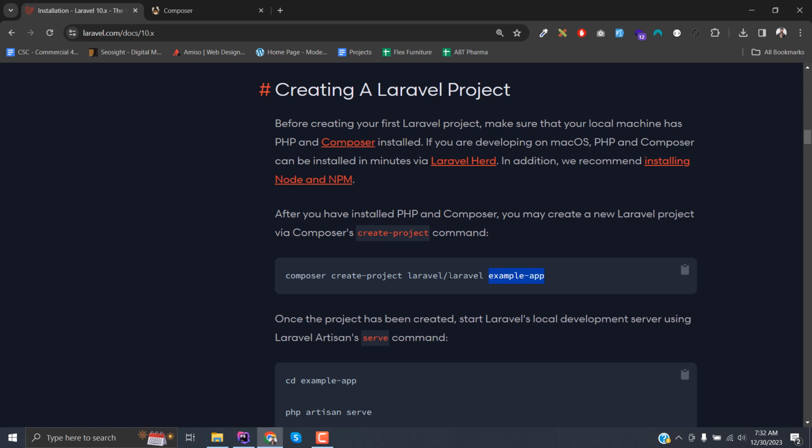Alright, now in order to download the Laravel, we first must have the PHP server installed on our machine. So that server could be XAMPP or WAMP. So if you have not downloaded anything, either XAMPP or WAMP, or if you are on a Mac machine, you may have LAMP.